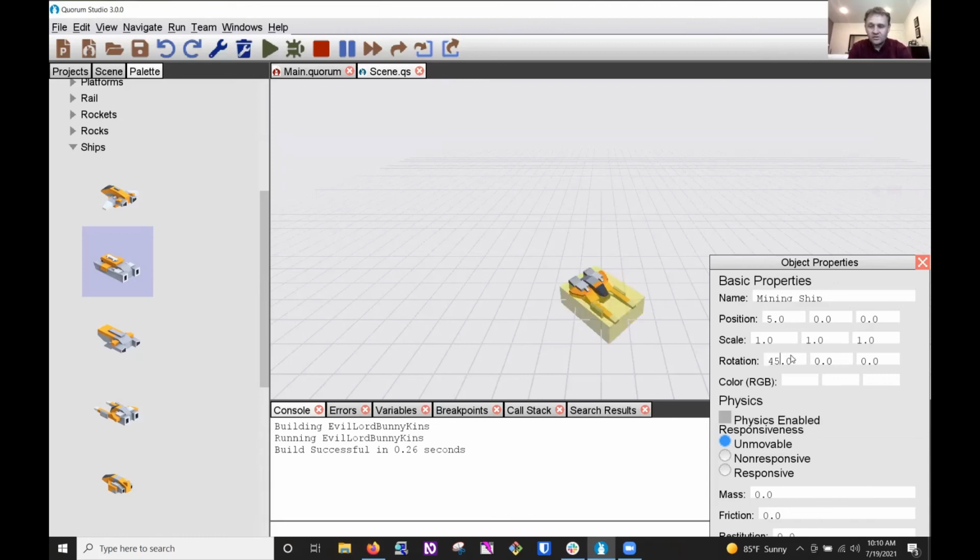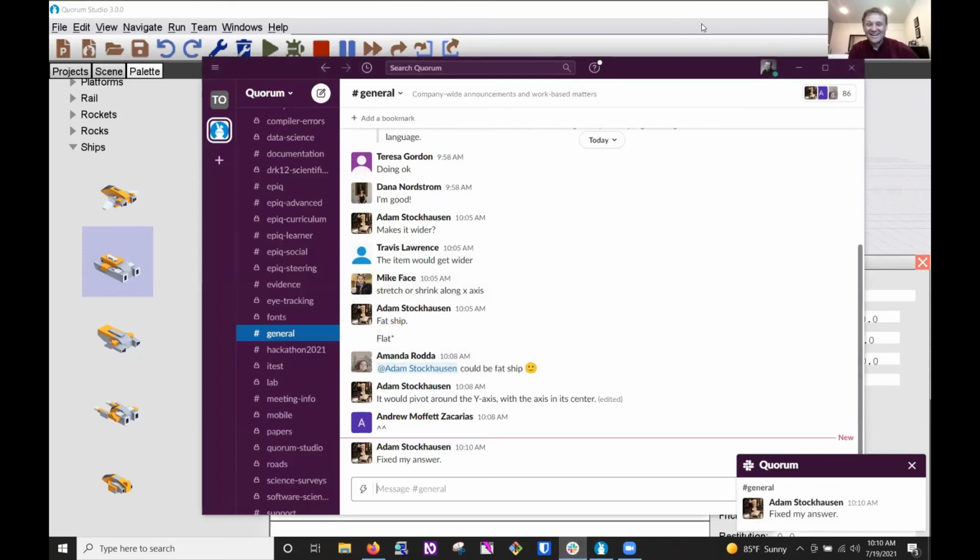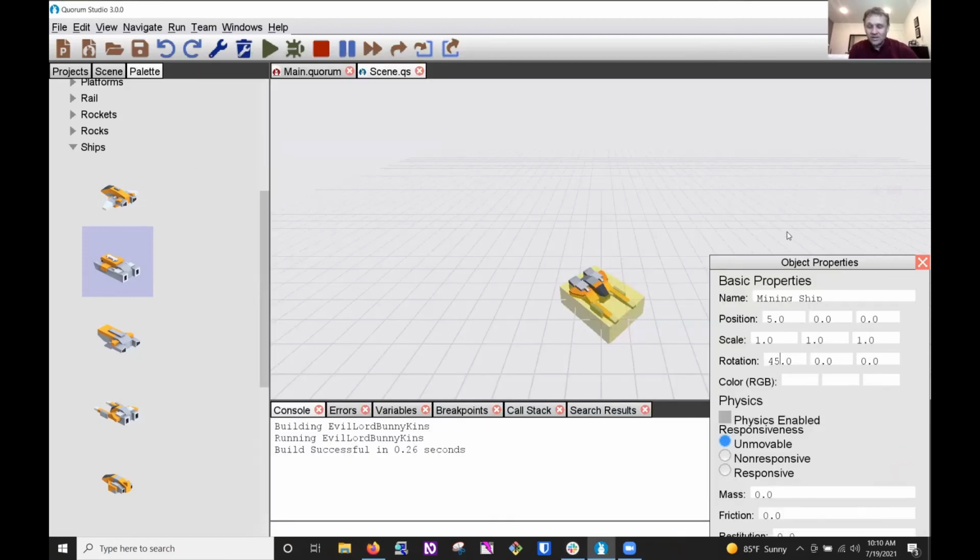So on your end, try putting in some values. Now that I think about it, fixed your answer. Yeah, rotation chronically is one of the things that is more difficult to understand, I think, in computer science. Okay, let's talk about y. Let's talk about y, since it's pitch.